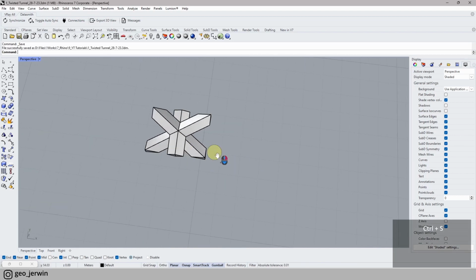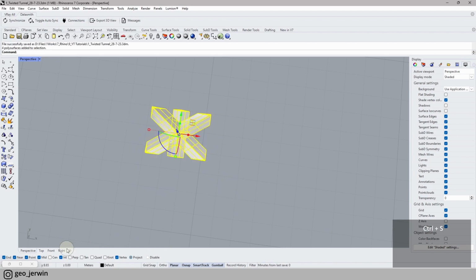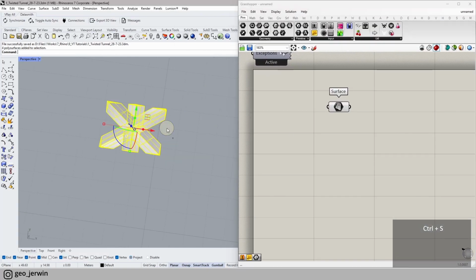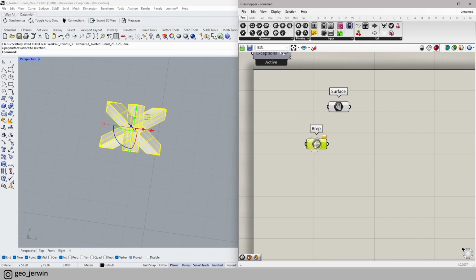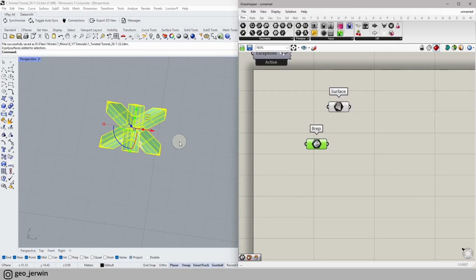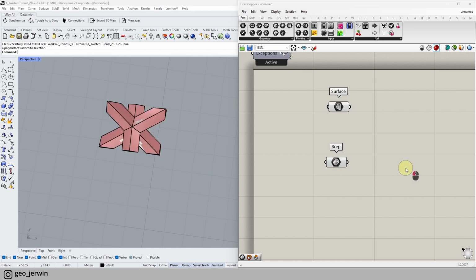So what I'm going to do is take this inside Grasshopper. So select it. Maybe bring this as a B-rep, basically polysurfaces. Right click, set multiple B-reps. So hence we have multiple B-reps in here. We can make it as a group.